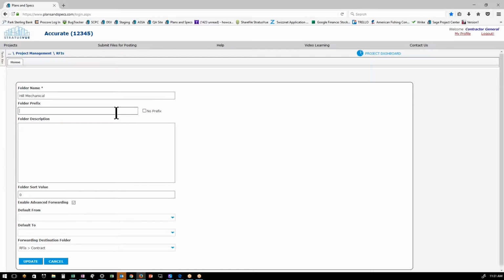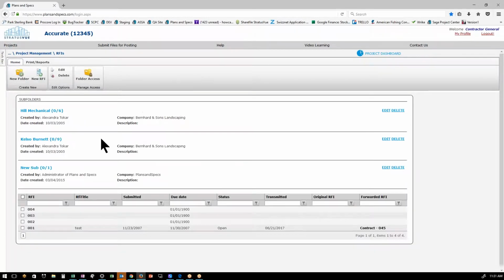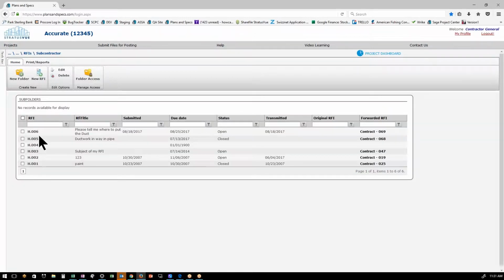Another thing to know is that this prefix can or cannot, it doesn't matter, go on the front of your RFIs. So since this was blank earlier, when I go into Hill, it'll just be 001 to whatever number. Now if I wanted to put an H in front of those and I update this, when I go into here, I would expect the numbering to be H1 through 6. So just know that that also exists to help you denote different types of RFIs and who they're coming from. To do that, click on the prefix within the folder structure.